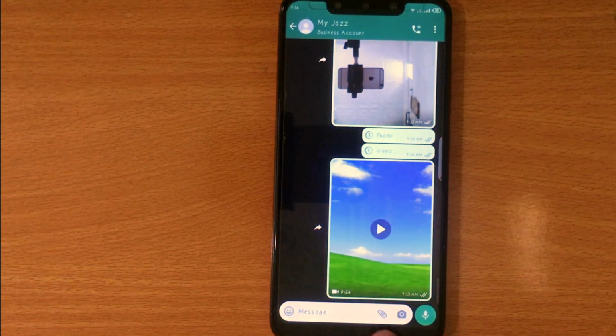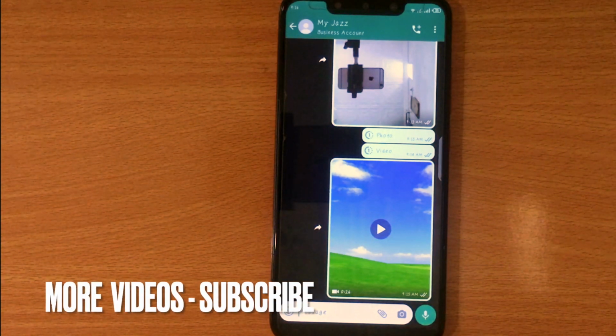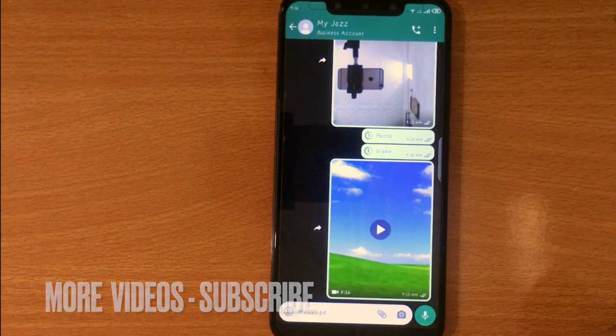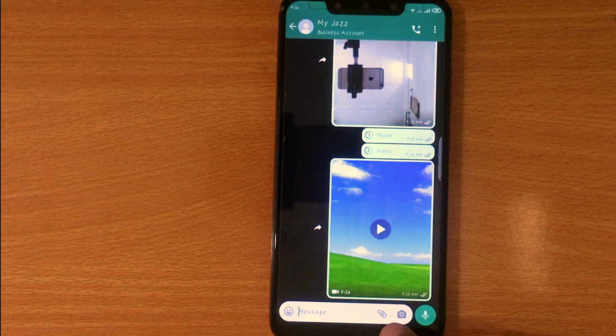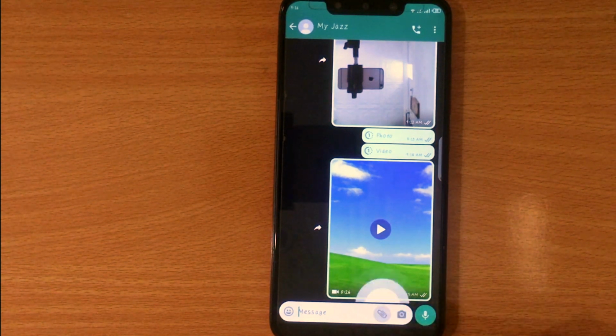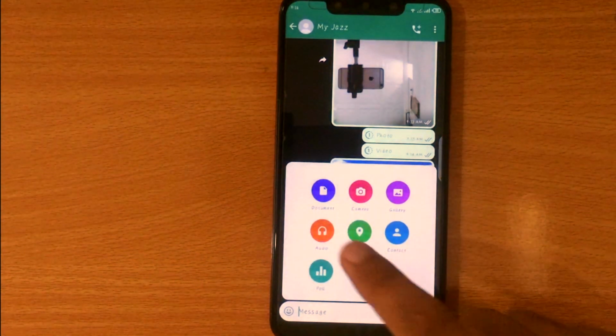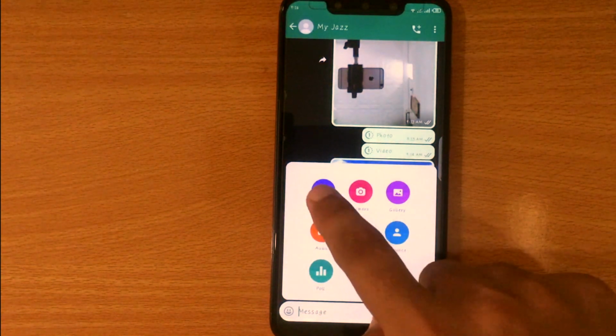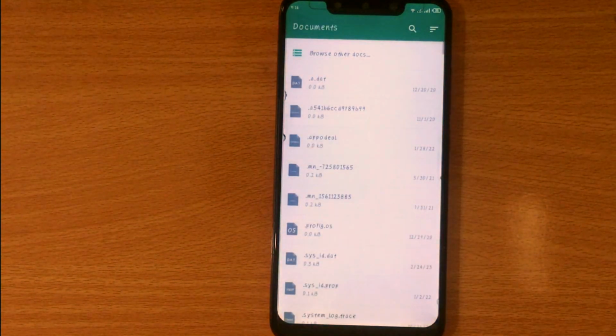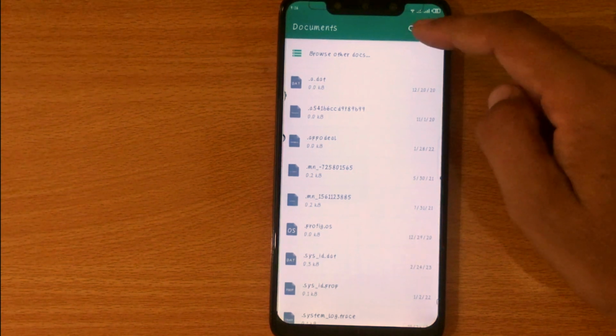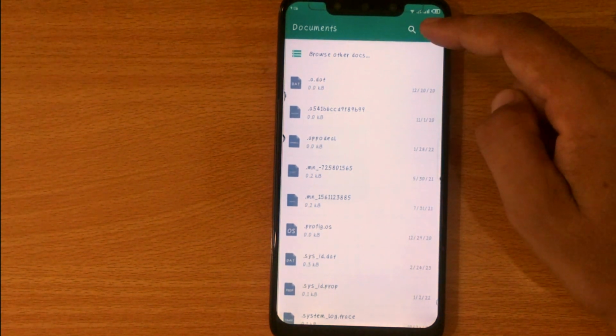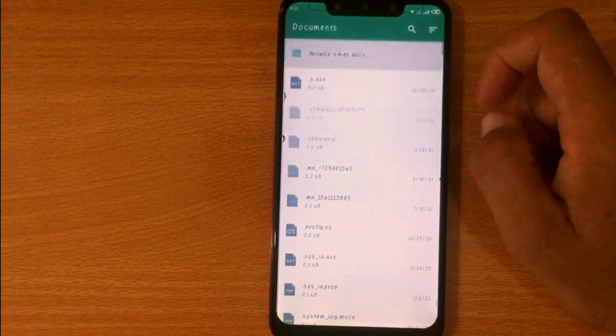Now here in the bottom right side, you are seeing different buttons and also there is a link icon. Click on it. Now you are seeing the document icon. Click on it. You can simply search for a document by pressing the search icon or simply click on browse other docs.